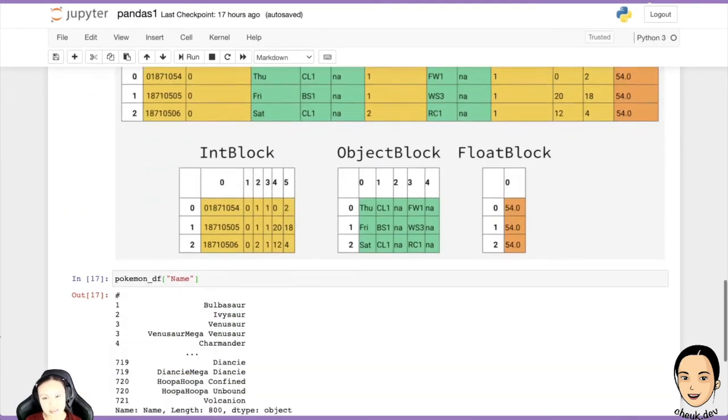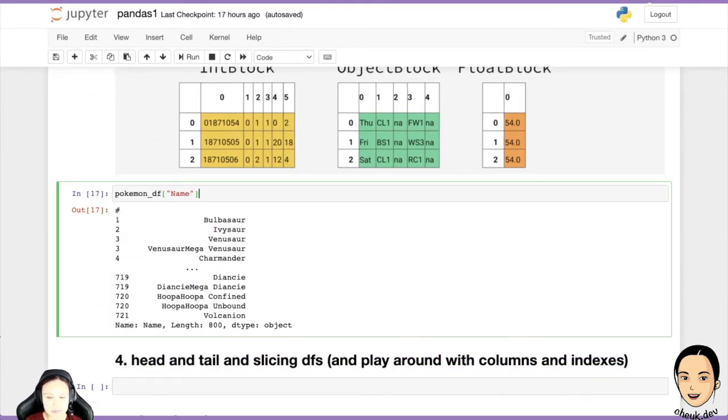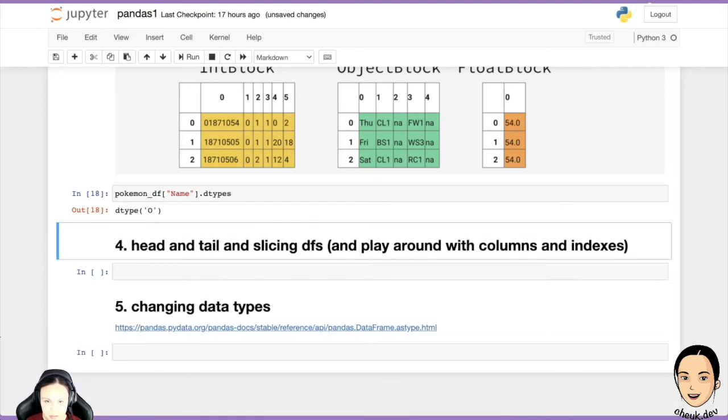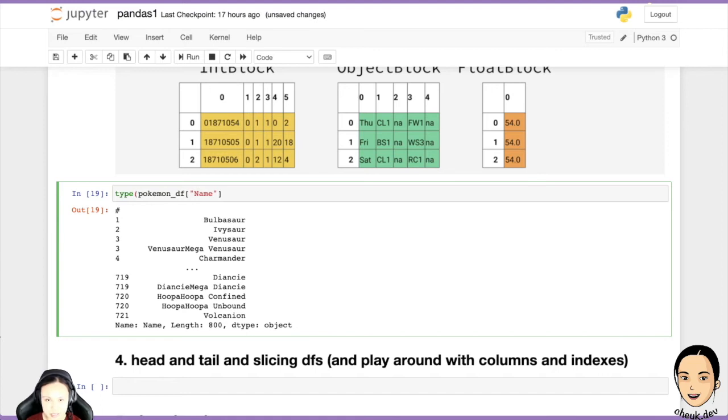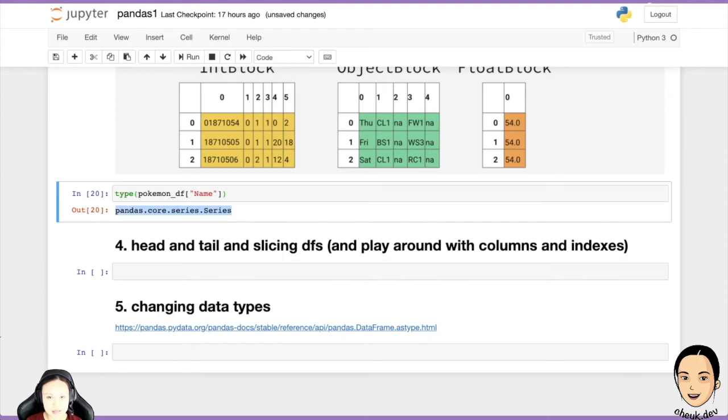So why? Because this has become a series. That's why it looks different, because this is how a series looks if you print it out. And it tells you the type of the series, because a series also has its own dtype. So you can totally ask, what is this dtype, please? And it is O, which means an object. And if you check the type of this, it will tell you that it's a series.